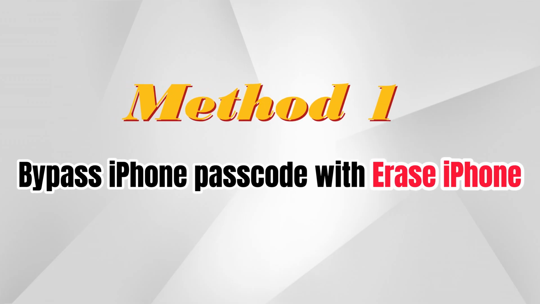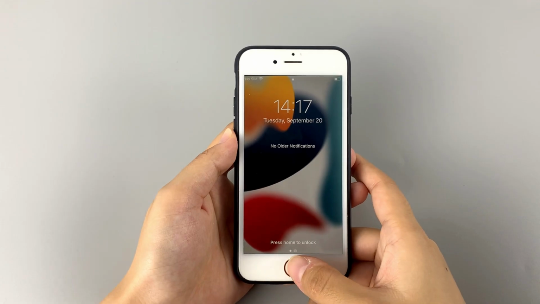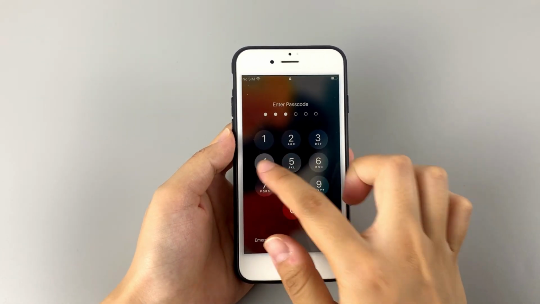If you are in a scenario where you know what Apple ID and password are being used on your iPhone, the Erase iPhone feature, which was released on iOS 15.2 and later iOS devices, allows you to bypass the lock screen with a few simple clicks. On the iPhone, you need to bypass the passcode.